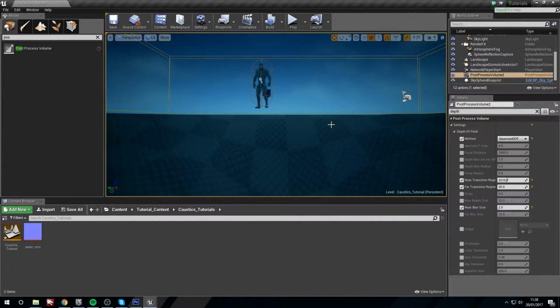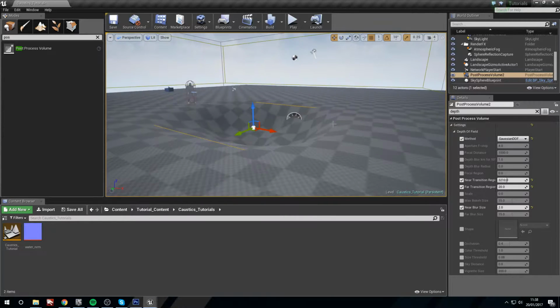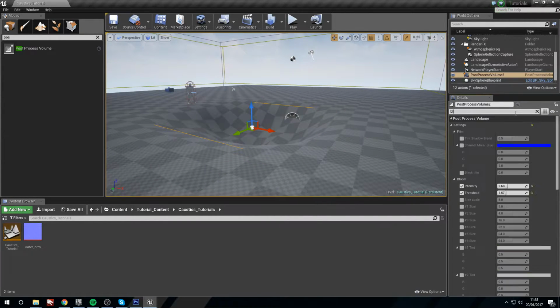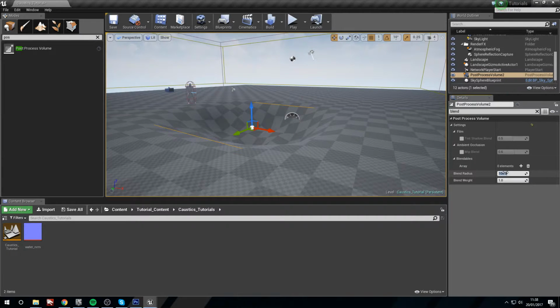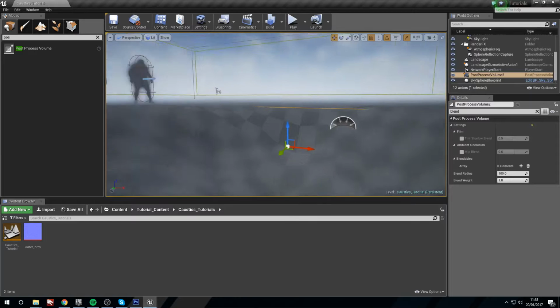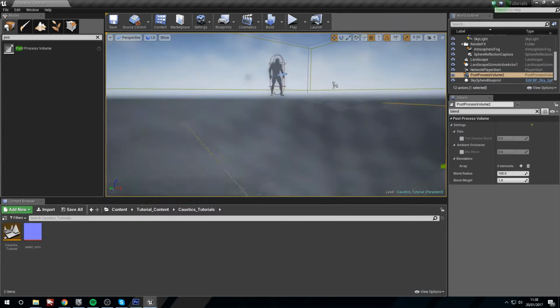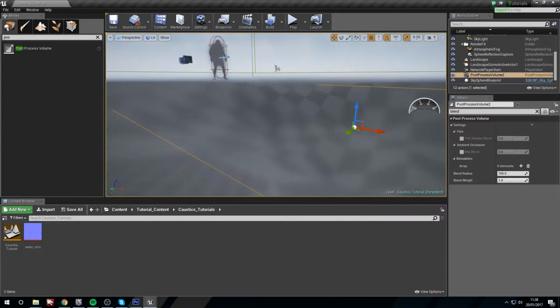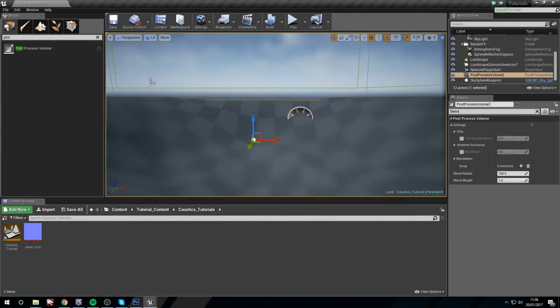Okay, so that's it for our post-process, except for one more thing. So type in blendable, and we'll get the blend radius. Now, I'll show you what this does. As you approach the post-process volume, you have a radius that it blends with the regular scene.